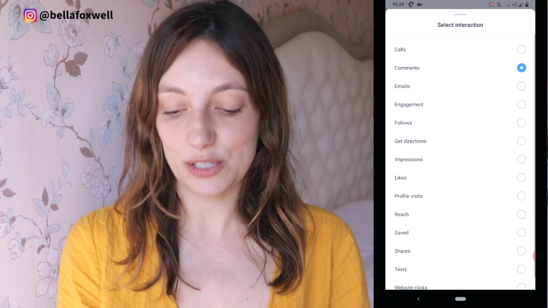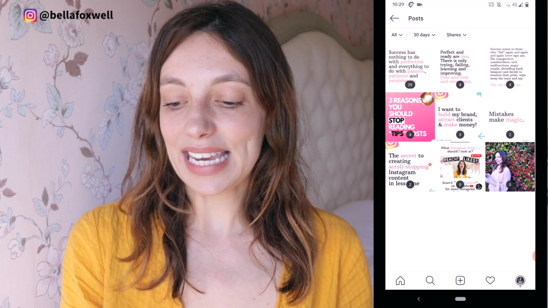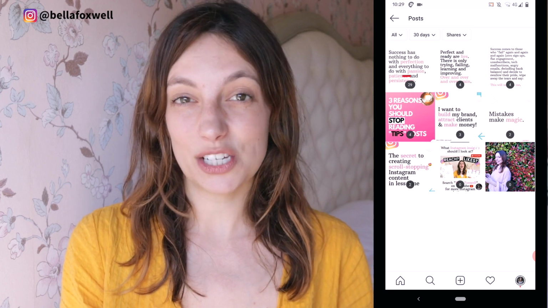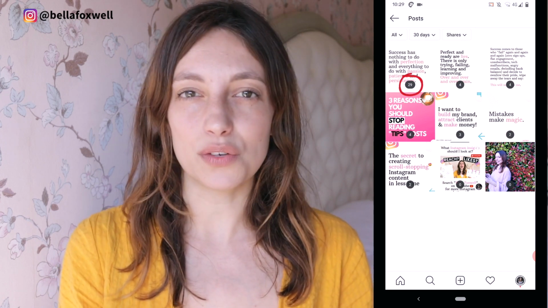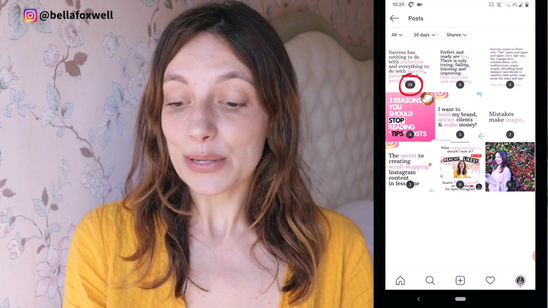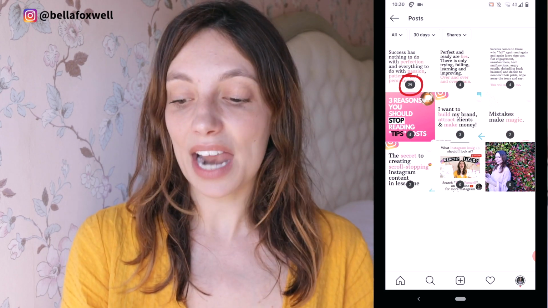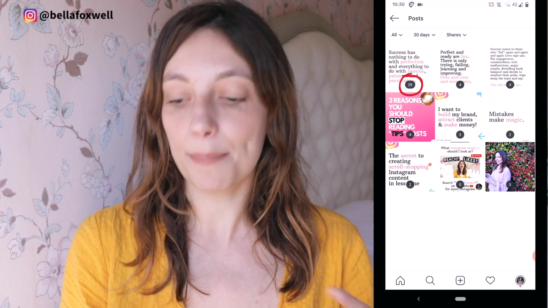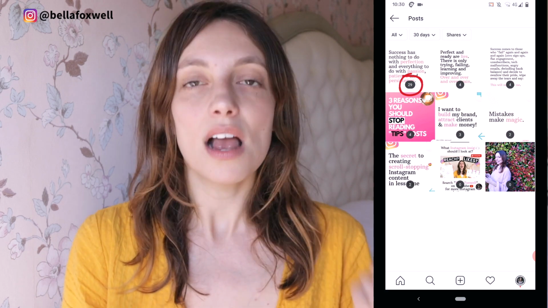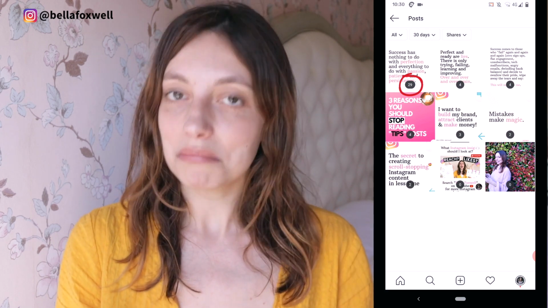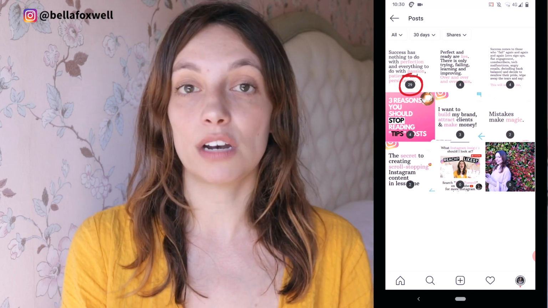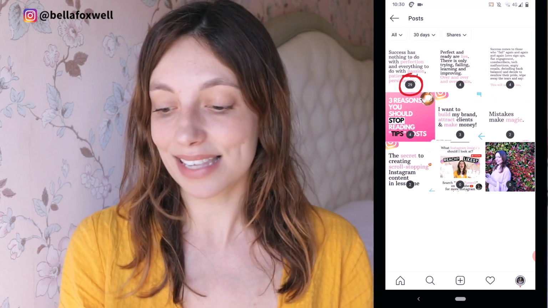Now we go into shares. Now here I can see that I got a whopping 29 shares, which for me, with around 700 followers, is really, really good. So I got 29 shares on this post, again, about success and how it has nothing to do with perfection, but passion, persistence, and patience. Again, I know success is a good topic for me to talk about. Not only does it generate comments, but it generates shares.